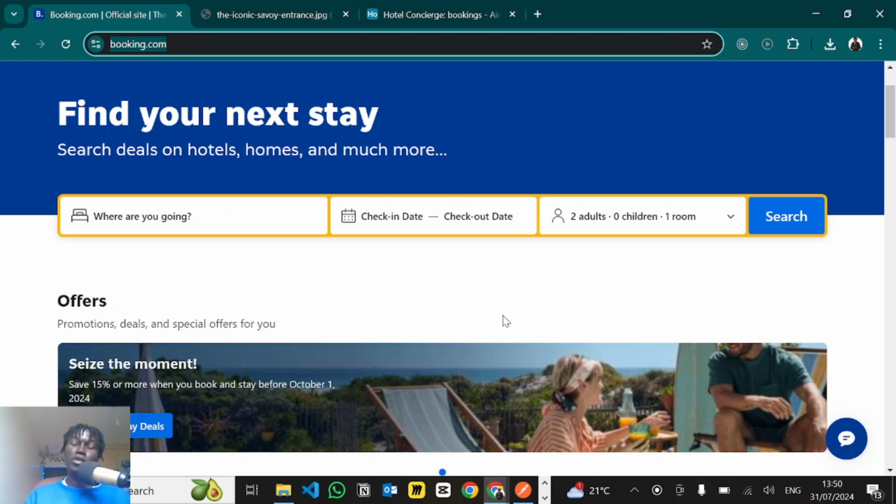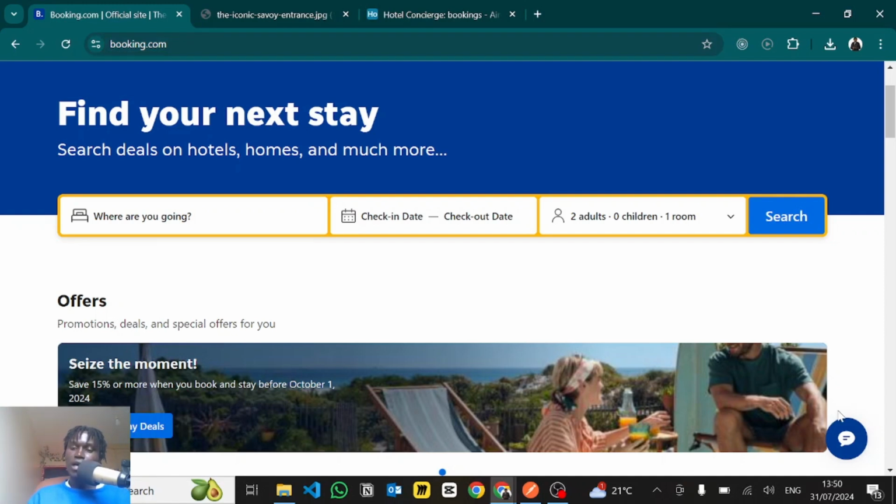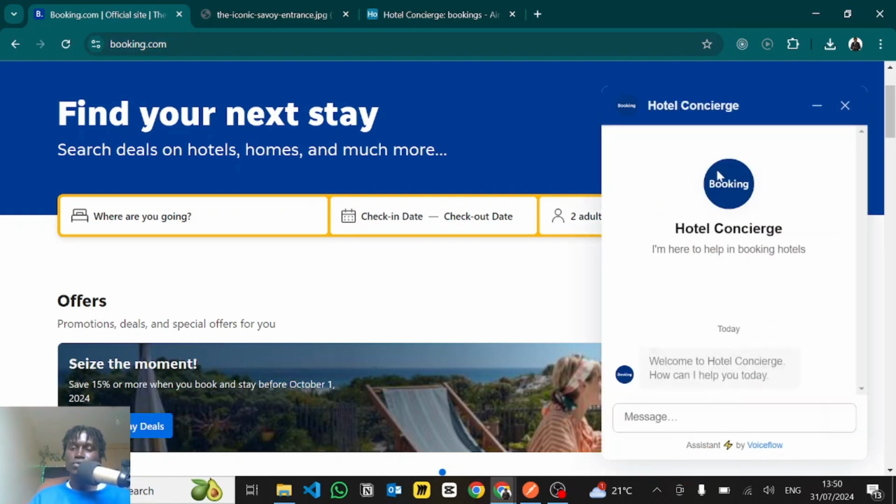Today I'm going to be showing you how you can build an entire hotel concierge chatbot to help customers in booking hotels. So here I've deployed the chatbot to bookings.com and here's a demo. So I'll click on the chat bubble. You can see even the customized branding for bookings.com. So welcome to Hotel Concierge, how can I help you today?